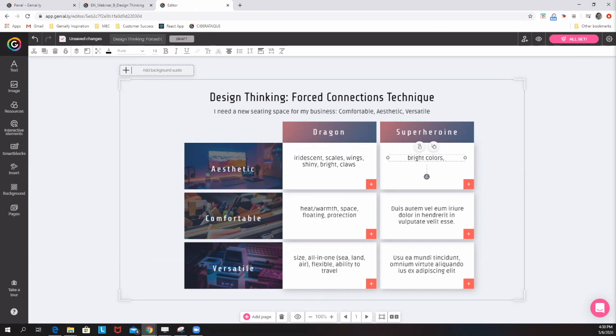Let's see if anyone has any ideas here. So aesthetic and superheroine. Maybe strength. So I saw a few people mention that for the dragon as well. Yep. Great outfits. Yes, Patricia. What do you have? We have the colorful. Yeah, I think that's good. Yeah, we can continue with the other categories.